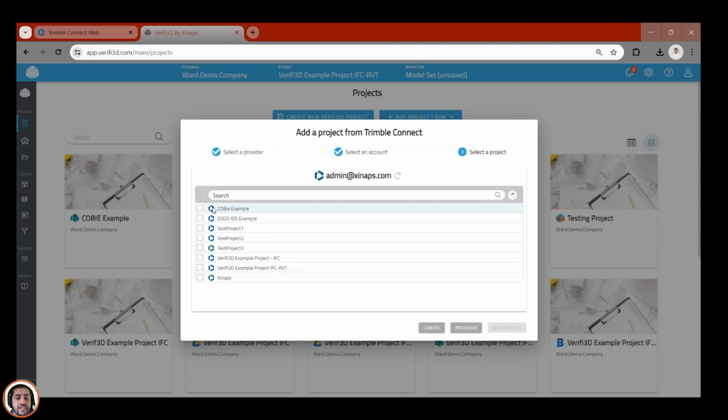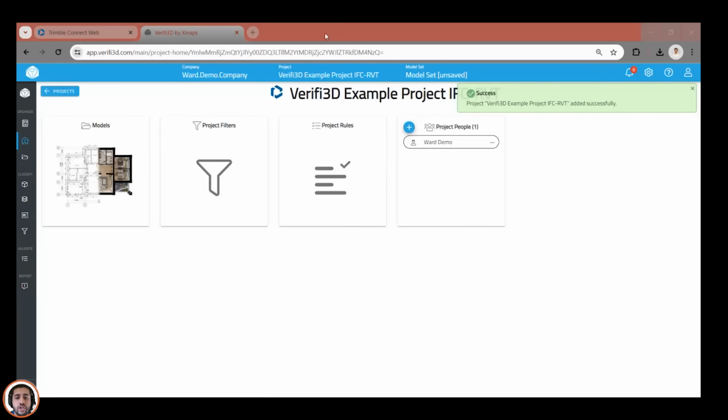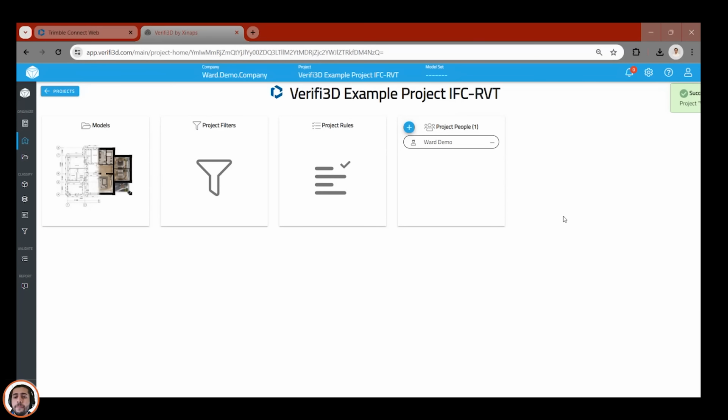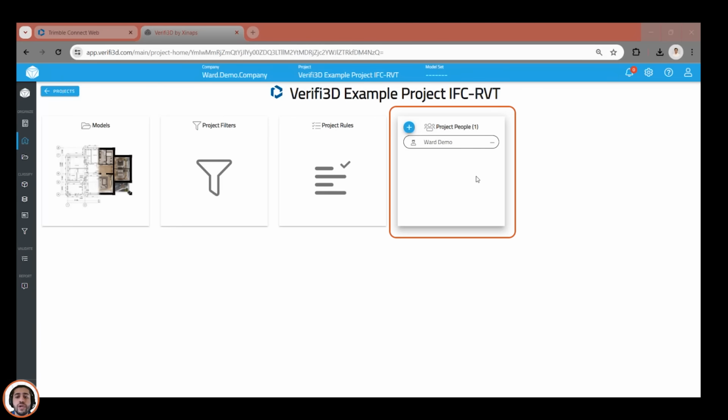As you can see, Verified will access all the projects. And of course, this is depending on the access roles that I have on Trimble Connect and also Verified. So I'm going to choose this one and click on Add Project. Give it a second. And as you can see, the project is added over here. So what I can do is that you can access the models that you have. So the content that we've seen on Trimble Connect, I can also see it here on Verified. Project filters and project rules, these are the features that I use to classify my elements and to validate the content of my models. And of course, you have the project people.